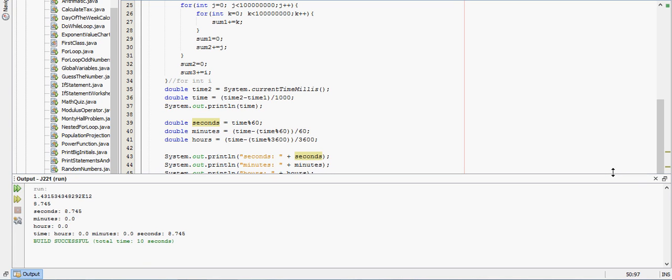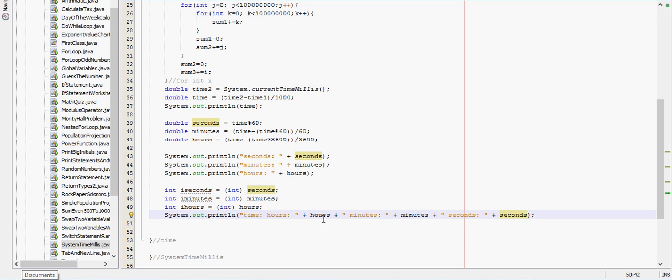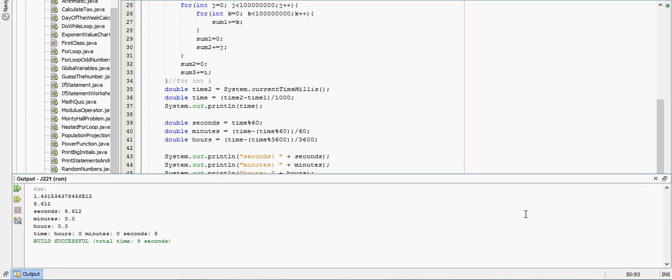Alright, I did make a slight mistake just now. Notice it is printing the 0.0s. I forgot to do I hours, I minutes, and I seconds. So we'll try it one more time. Alright, so we now have the time in hours, minutes, and seconds. Notice we have 8.6 seconds up here, which does round down as we thought it would.